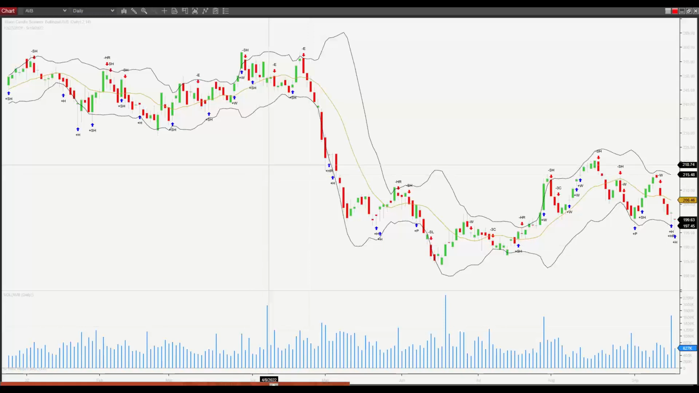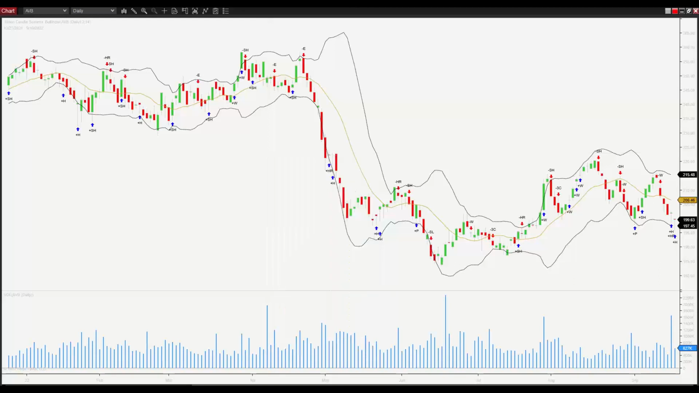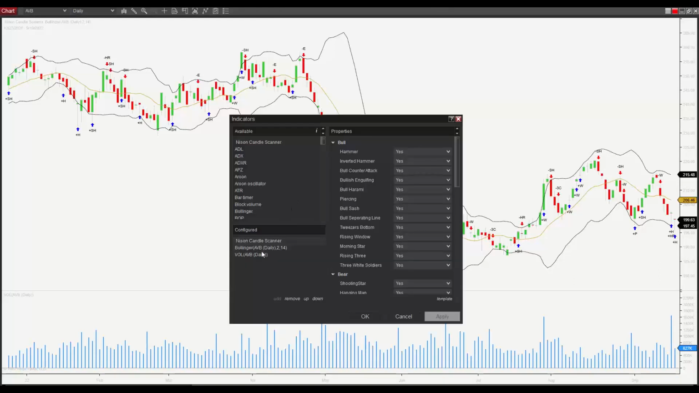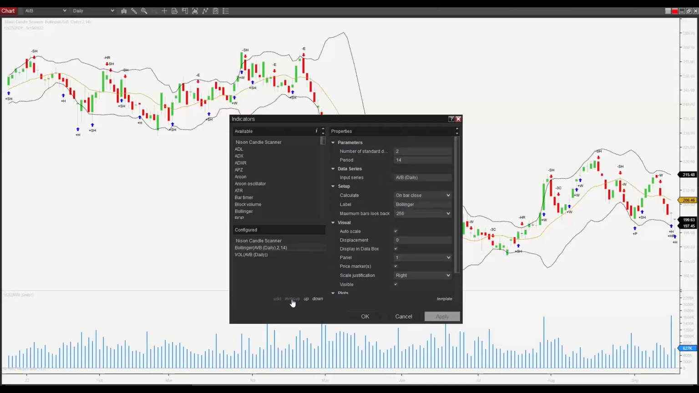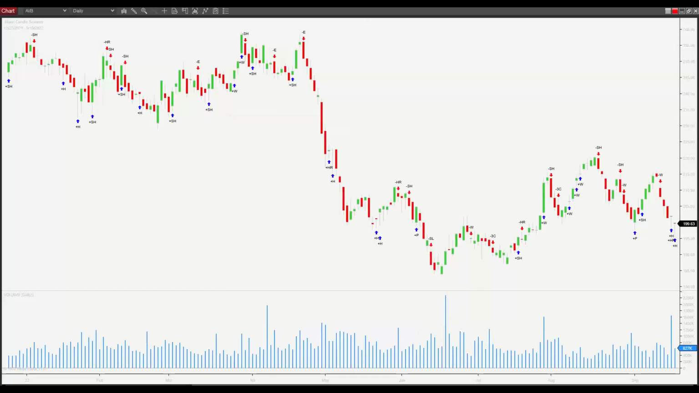I have the ability to add indicators and subtract indicators. So here's what I'm going to do. I am going to right click on my screen, left click on the indicators tab, and remove the Bollinger Bands. I'm going to apply that, hit OK. Now what you see at the top is the Nison candle scanner.